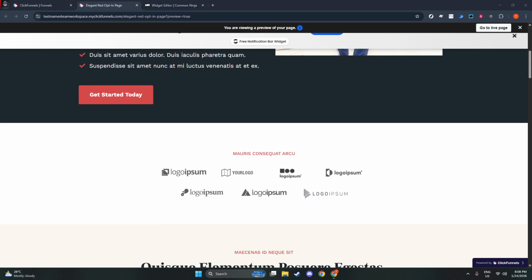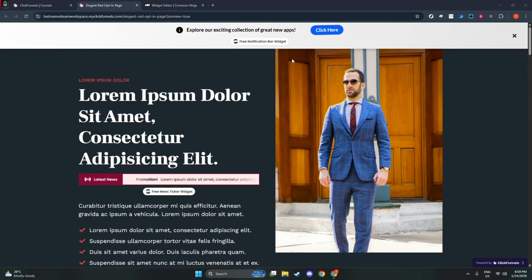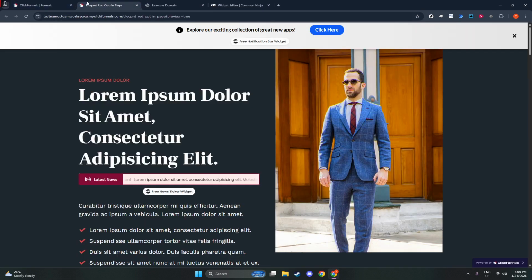That's it. Anytime you want to tweak the text, colors, or link, make updates in Common Ninja and save, and your live page will reflect the changes without re-embedding.